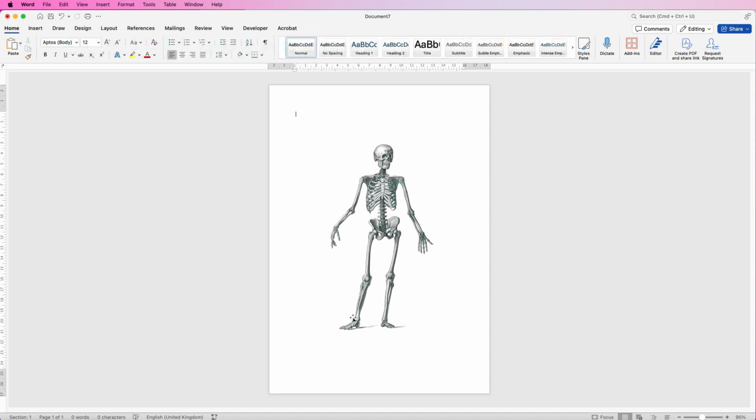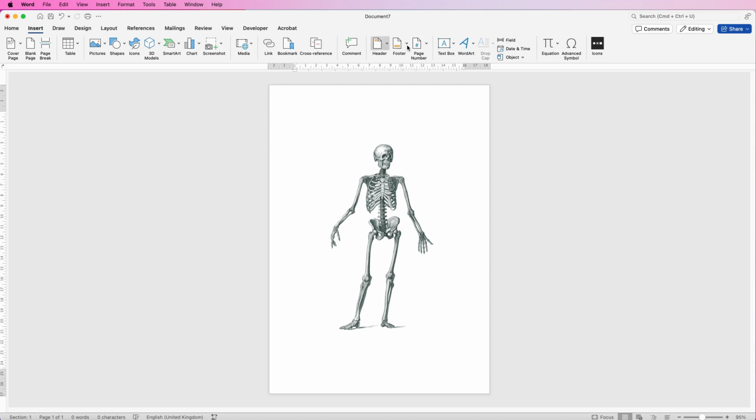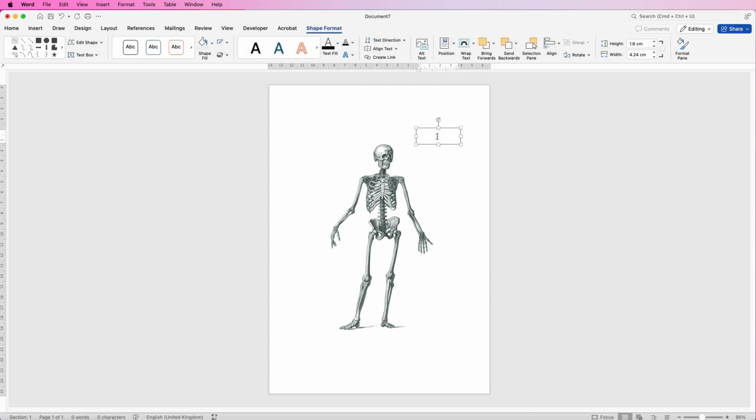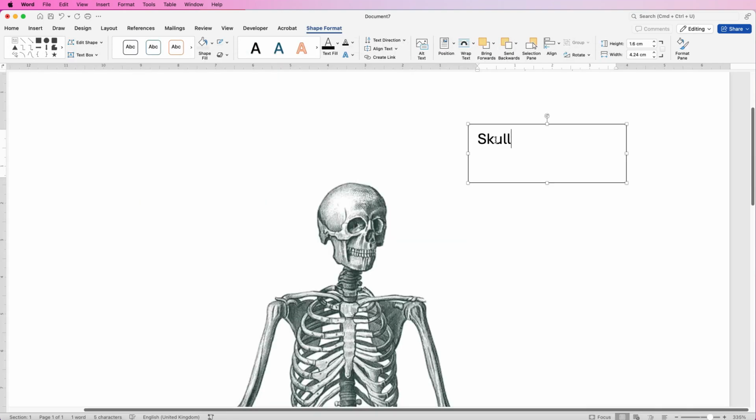So now we have our image inserted, we can go ahead and make some labels. So go to insert, go to text box, click on the drop down and select draw text box. Just click and draw out a text box. Then we can just insert our word. Now you can label this any way you like. You can then select the text.